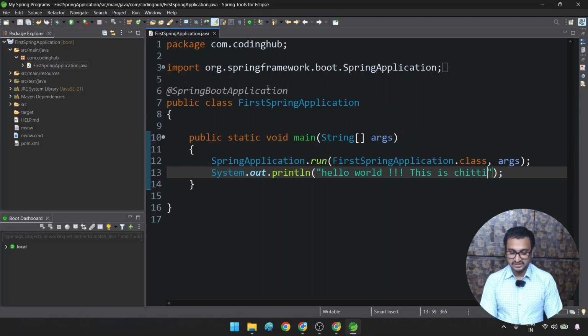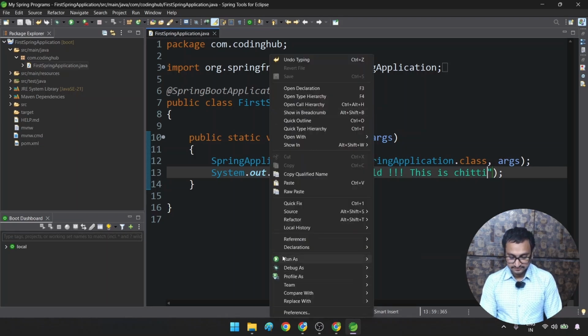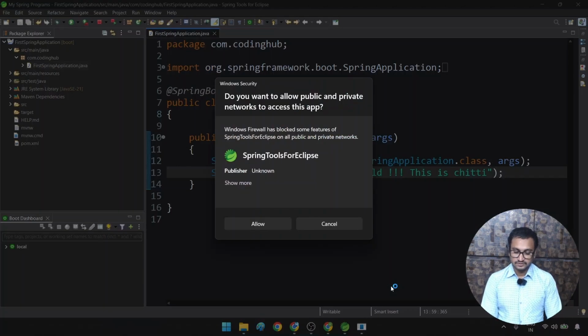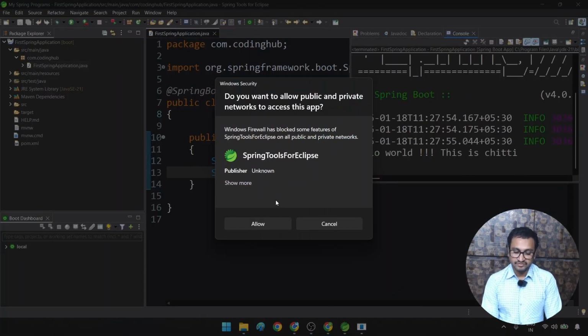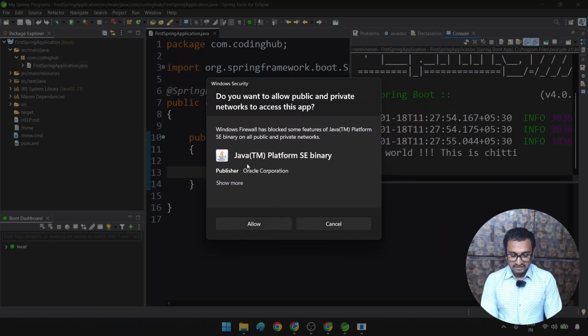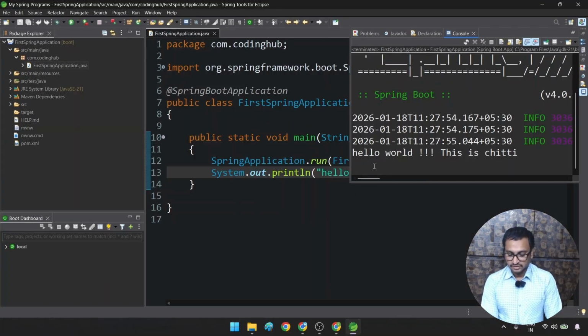So I am going to save it. On this particular source file, I am going to right click, run as Spring Boot app. It will ask you about Spring Tool Suite for Eclipse. One window is there, click on allow. Java TM platform SE library, click on allow. Right now you can see hello world, this is Chitty. This is a standalone application.